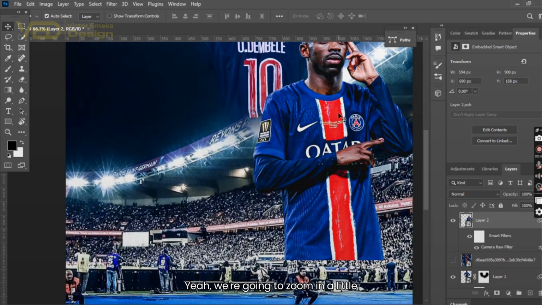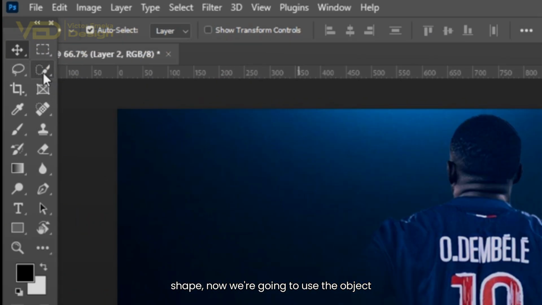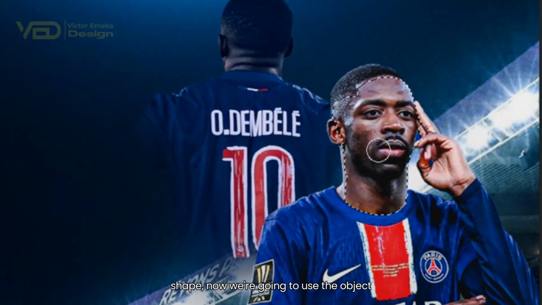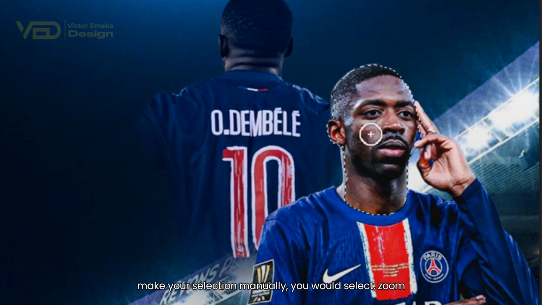We're going to zoom in a little bit and try to put things in better shape. Now we're going to use the object selection. This is how you can make your selection manually: you select, and you zoom in to get a better selection.